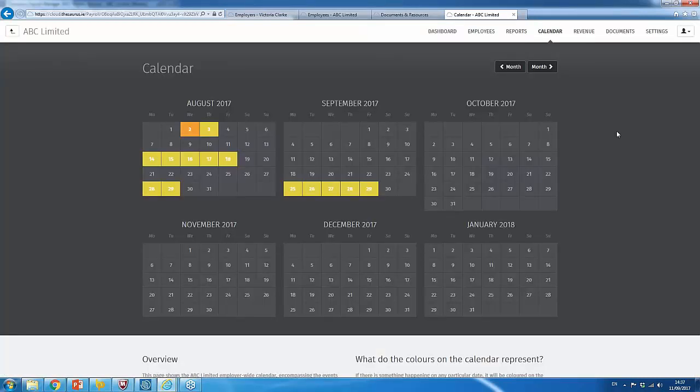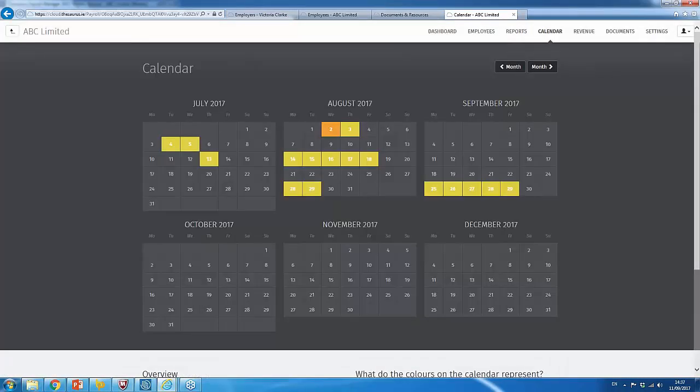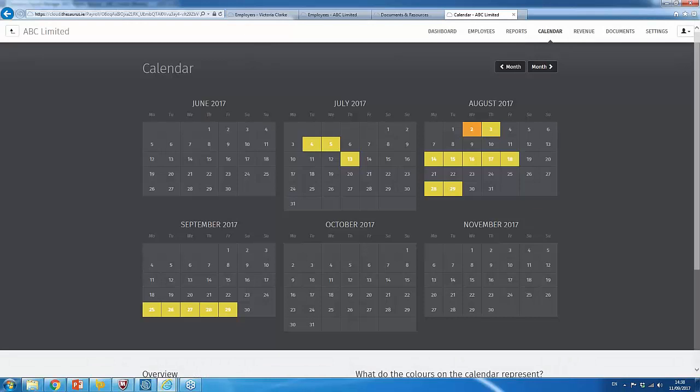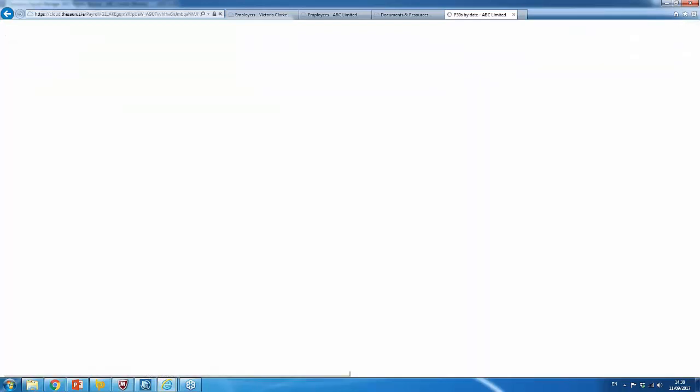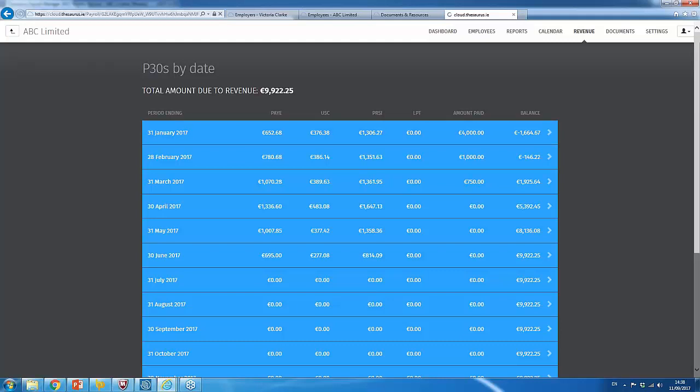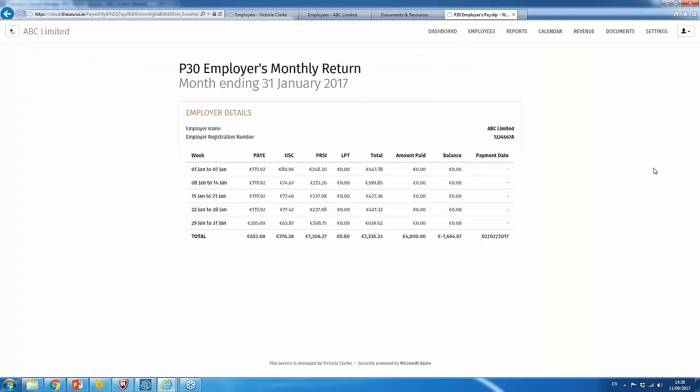In here is the calendar again. It'll give an overview of all the employees that are on the various leave types. Okay, we'll see here Joe Adams on unpaid leave, Maria is on annual leave. In the revenue details then, you'll no longer need to send them a P30 report. They can log in here and there's their employer's monthly return.